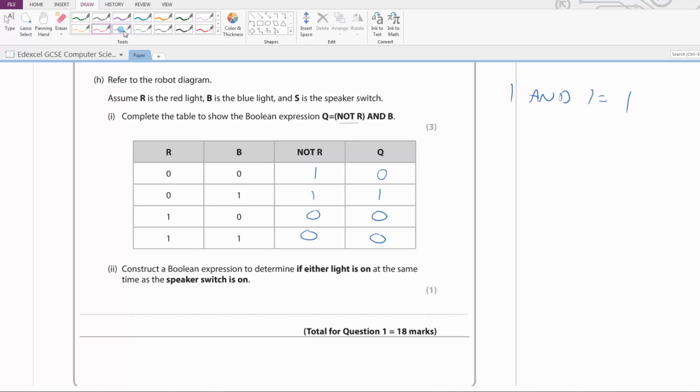For part I, we still don't really have to refer to the robot, because we're told that R is the red light, B is a blue light, and S is the speaker switch, and we have to construct a Boolean expression, so we have to write one of these ourselves, to determine if either light is on. So "either" straight away implies we're going to use an OR operator. Then at the same time, this immediately implies we're going to use an AND operator as the speaker switch is on. So the speaker switch is kind of independent here.